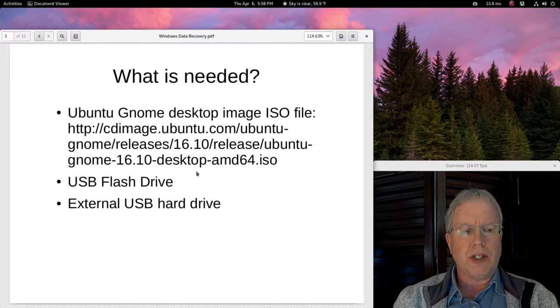What I want to use is a substitute operating system. In this particular case, Ubuntu Gnome, placed on a flash drive, and turn that into a bootable flash drive that we can use as a temporary system so that we can access the data files.